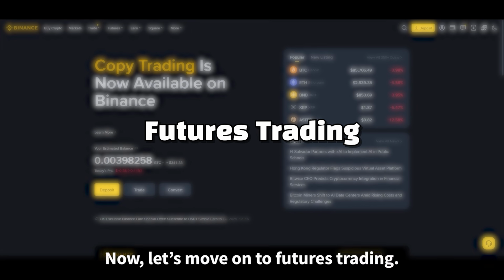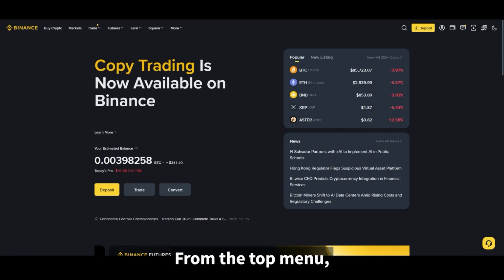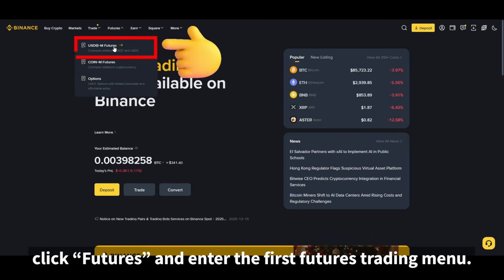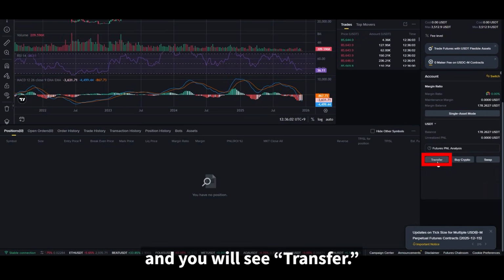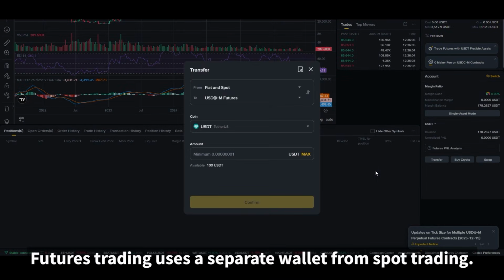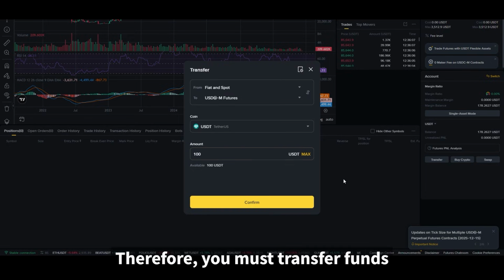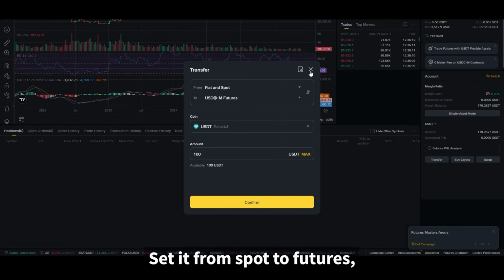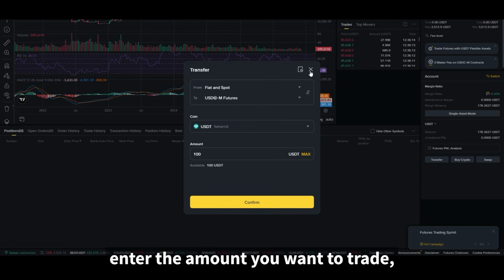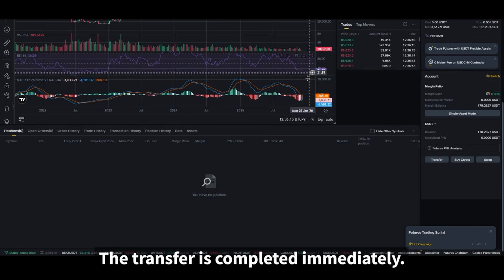Futures trading. Now, let's move on to futures trading. From the top menu, click Futures and enter the first futures trading menu. Scroll down slightly, and you will see Transfer. Futures trading uses a separate wallet from spot trading. Therefore, you must transfer funds from your spot wallet to your futures wallet. Set it from spot to futures. Enter the amount you want to trade and confirm. The transfer is completed immediately.